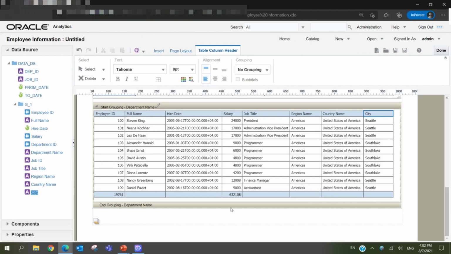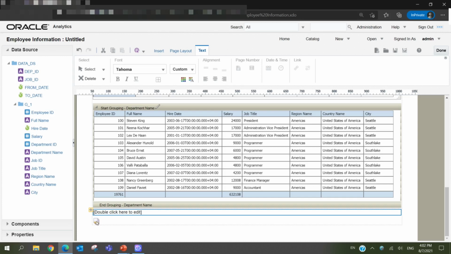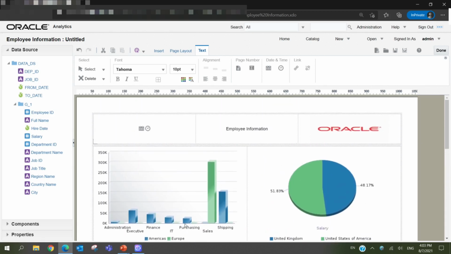Finally, I want to add a footer. In the footer, I want to present the page number, or page one of 10 pages, for example. I want to add here a text item in the footer. This presents the footer. Okay. Inside the footer, select here page number. You can write here the page total. Click page 1 of 10 total pages. Now my report is almost finished.